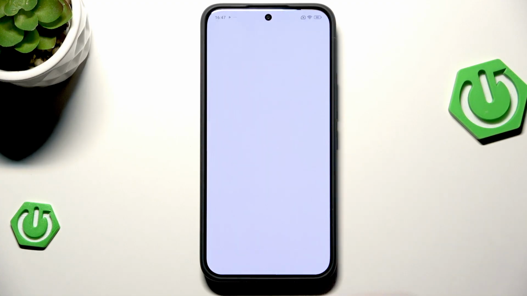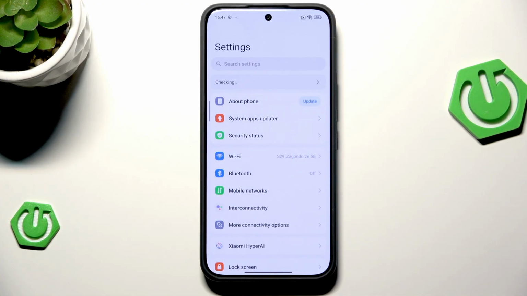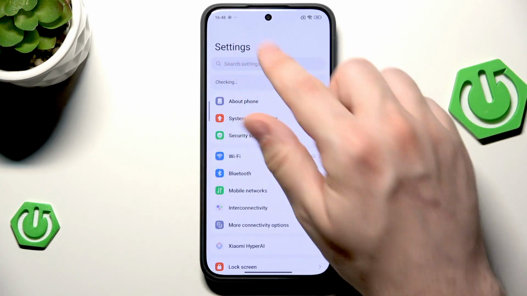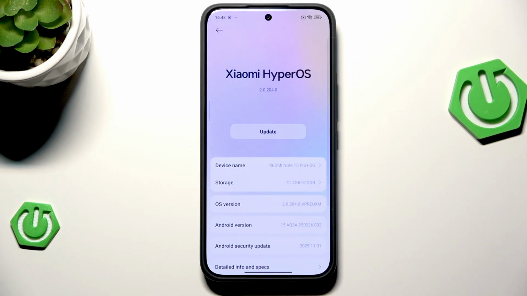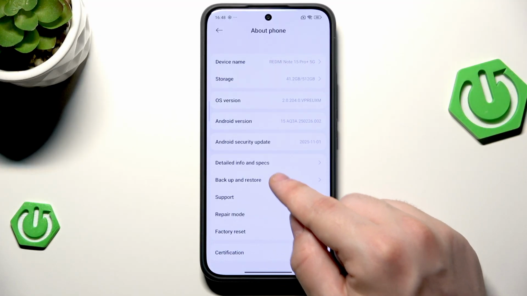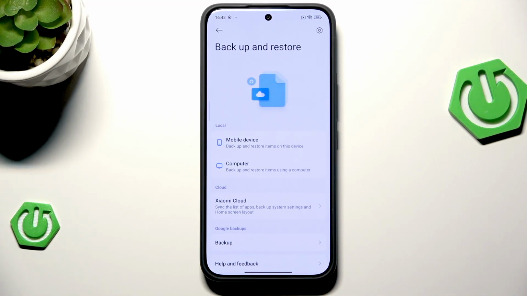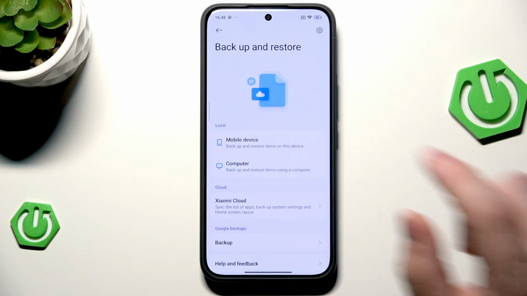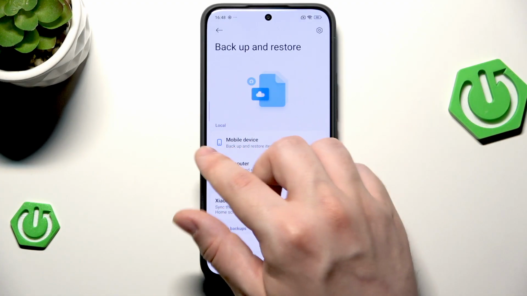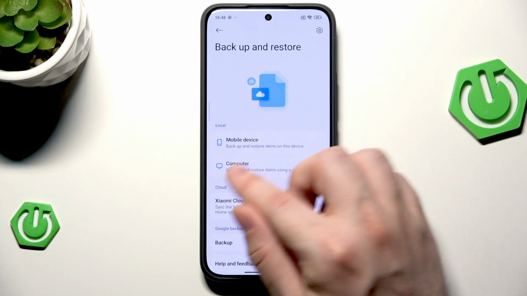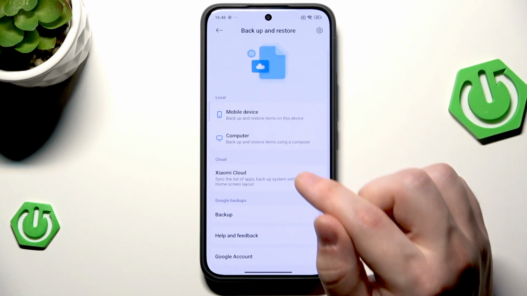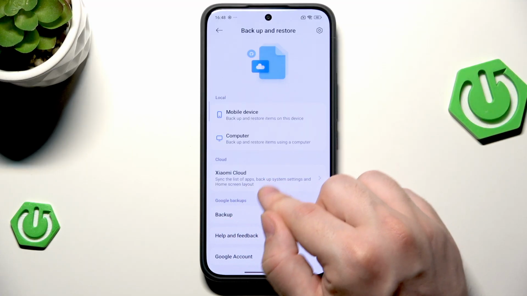When it comes to me, I always have the backup of my data because we never know what will happen. So to create a backup, go to Settings, then About Phone, scroll down, click on Backup and Restore, and we have multiple ways to create a backup. We have the mobile device backup. We can copy this mobile backup to our computer. We can use the Xiaomi Cloud and also the Google backup.